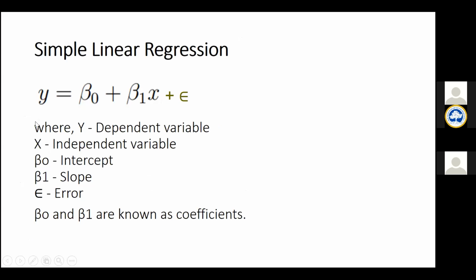Now we are going to discuss a very simple problem. In simple linear regression, I can have a graph like this. This is X, this is Y, and the linear graph I can have in a different manner. For example, one case I'm taking.